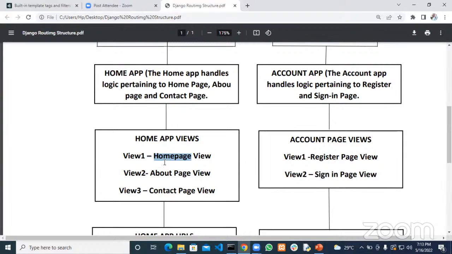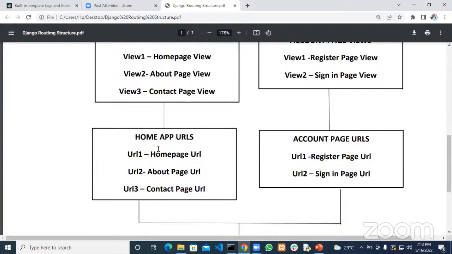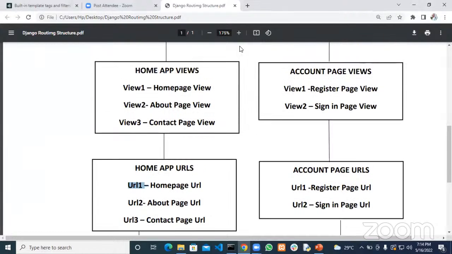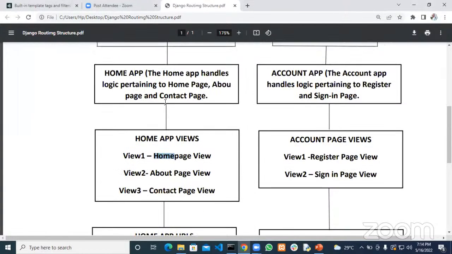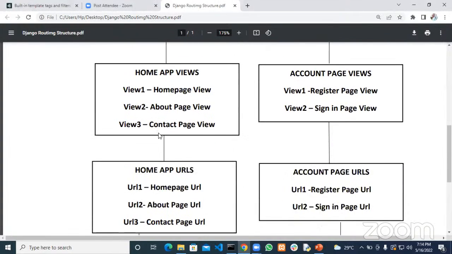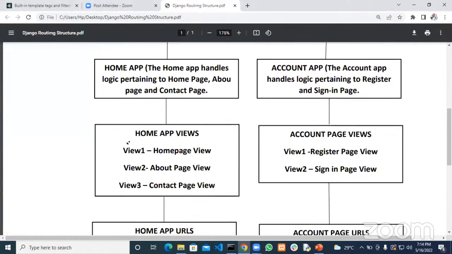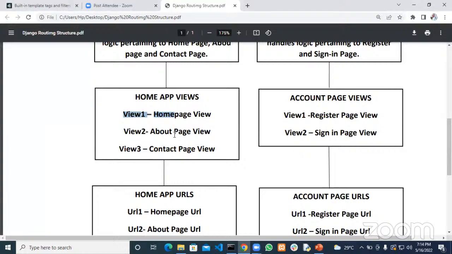So in order for me to handle this home page view that's within the home app, I have to specify a URL that links to that home page, and that URL I'll specify within the home app URL. So now within that home app, I'll specify URL 1 so that a user can navigate to this home page view, which will end up showing the home page on the website, okay. So now when the user navigates here, I can come to this view and handle that logic.